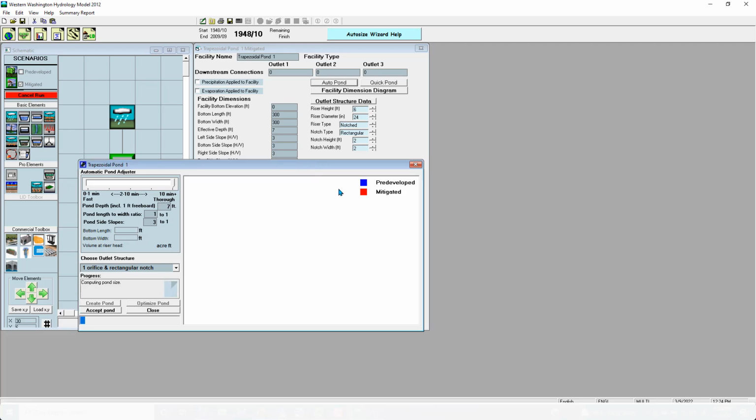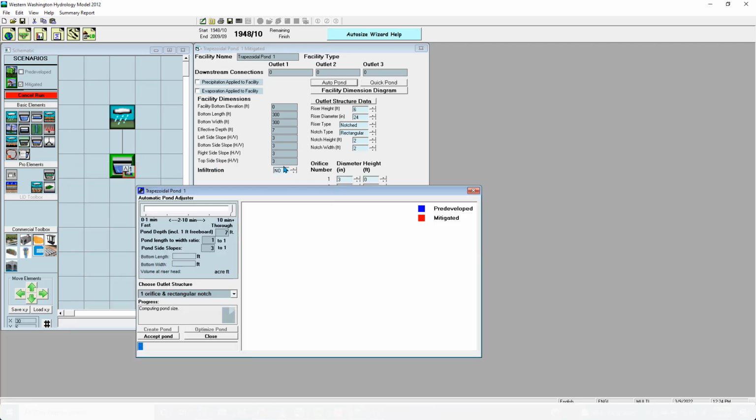I also want to note we did not enable infiltration for this facility. Like I said, once we enable infiltration, things actually start to get quite complicated, or it's just a much more in-depth analysis, but may apply to your project.